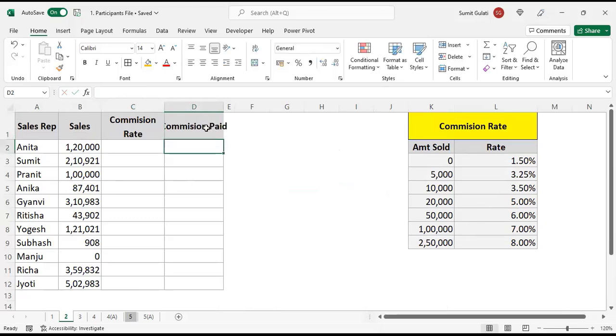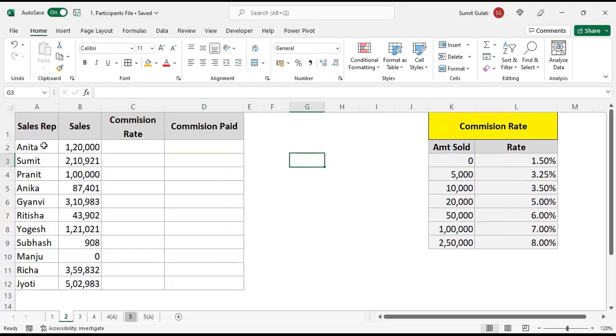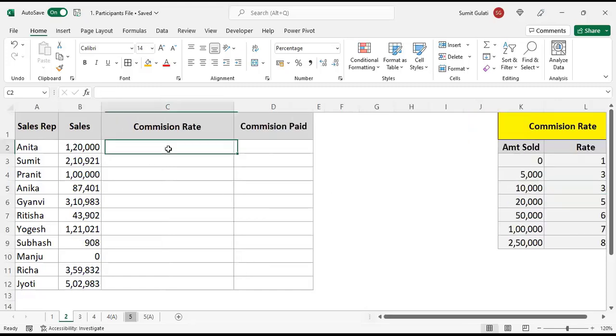Commission paid. Now the situation is, we have few employees in our organization who work on commissions. The amount of sales they do, we pay them the commissions, or we pay them the fees for the amount of work they do. Suppose they have sold an amount of 1.2 million or something in sales. Now this is your commission chart. If the sales is between 0 to 5,000, the commission that applies is 1.5%. If the sales is between 5,000 to 10,000, the commission that applies is 3.25%. If the sales is between 10 and 20, this commission applies. Now what I want to do is write a formula here.